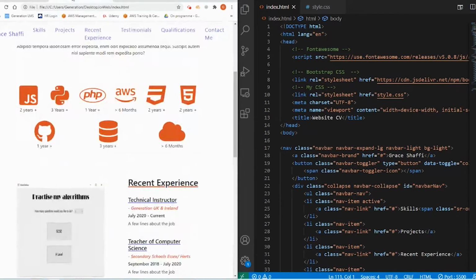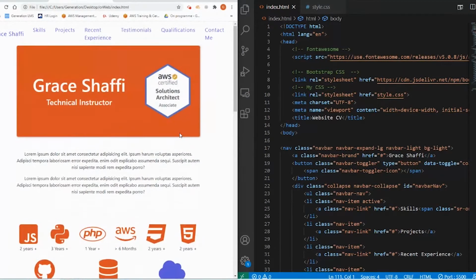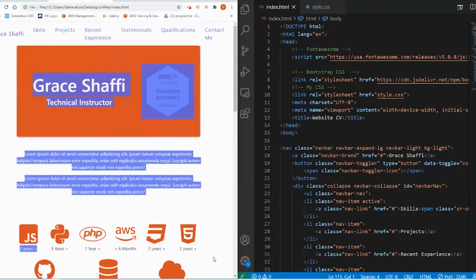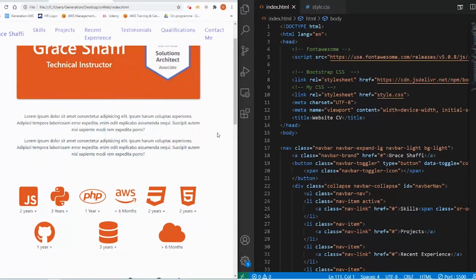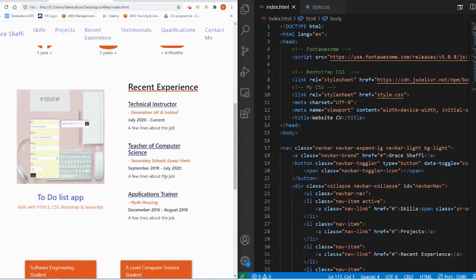Now, I've got both of them launched here and ready to go. And so we've done this bit so far. We've still got to do some styling on our nav bar, but we will get around to that in just a moment. And the next bit we're now looking at is how to do this particular section here.